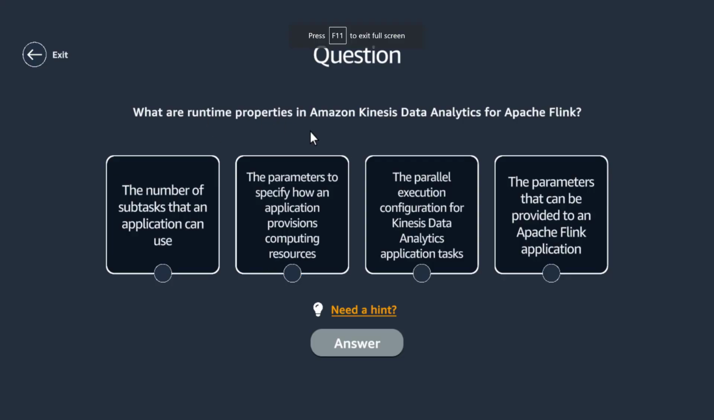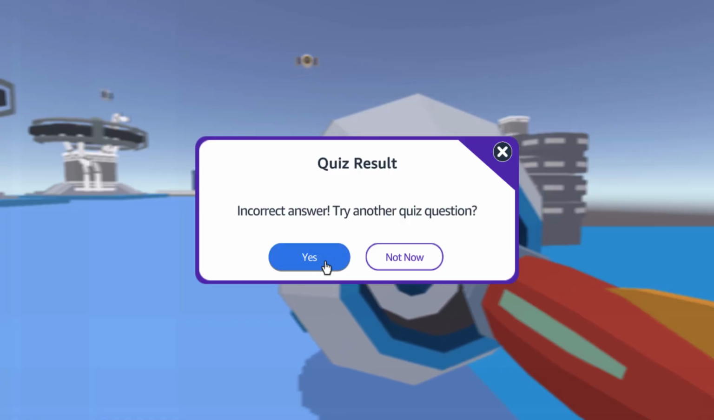What are runtime properties in Amazon Kinesis? Yeah, we know this. These are parameters to specify how an application provisions. No, the parameters that can be provided to a Flink application. Yeah, that's what it is. No?